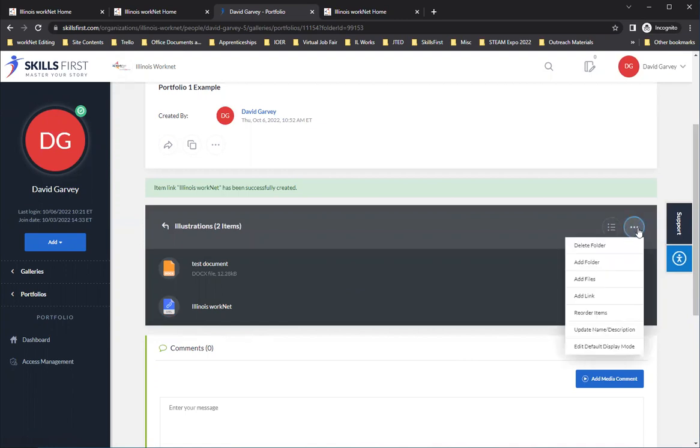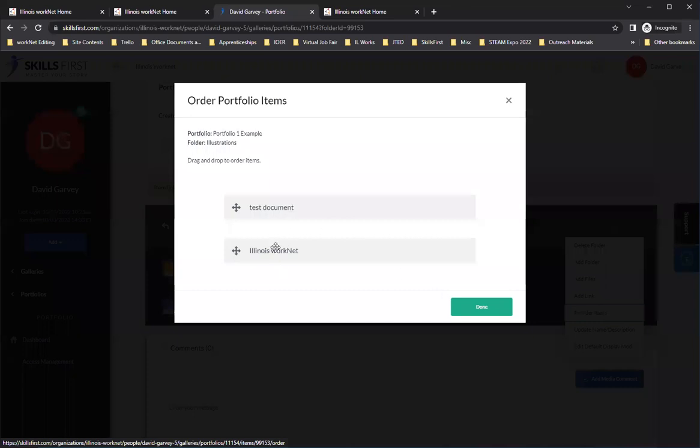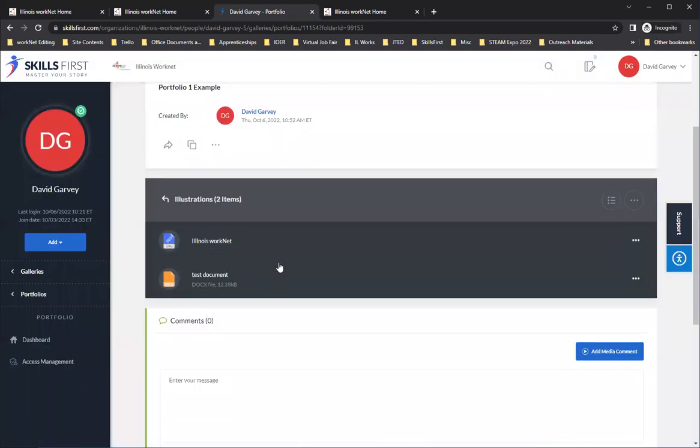And there's a few other options here when we select this button. So we said that we can delete, add folder, files, and links, but if we need to change the order, we can do that as well, just by selecting Reorder and then dragging and dropping the items to what we would prefer. And so first we had that document and then the link, but we've flipped it around here. So we'll just press this Done button, and we'll see that those have switched spots there.